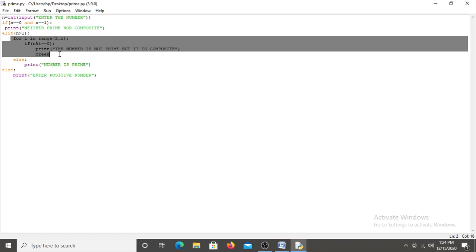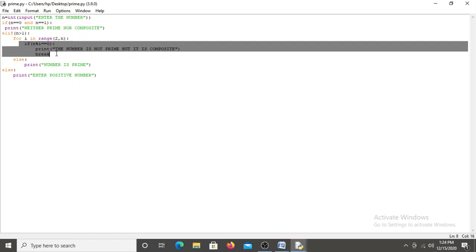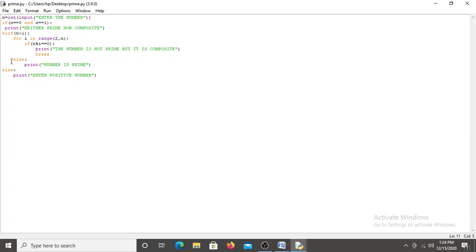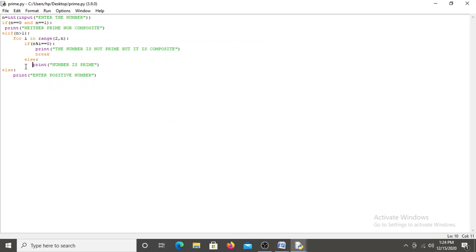If n is greater than 1, then it should move to the for loop. If the remainder is equal to 0, it should print that the number is not prime but composite, and it should break. If this loop is false, then it should print the number is a prime. Okay, let me run it. Enter the positive number. Why?